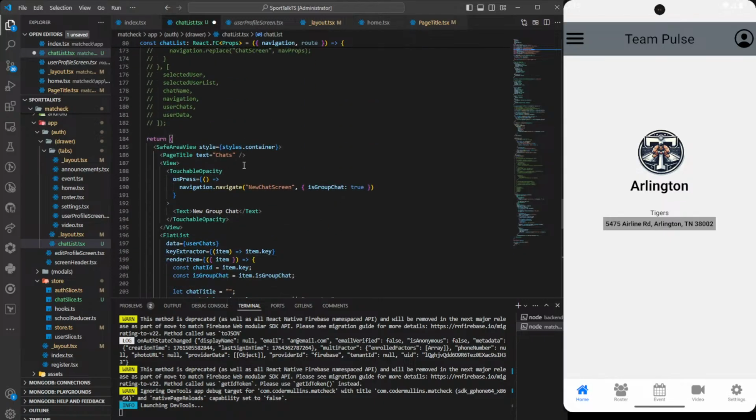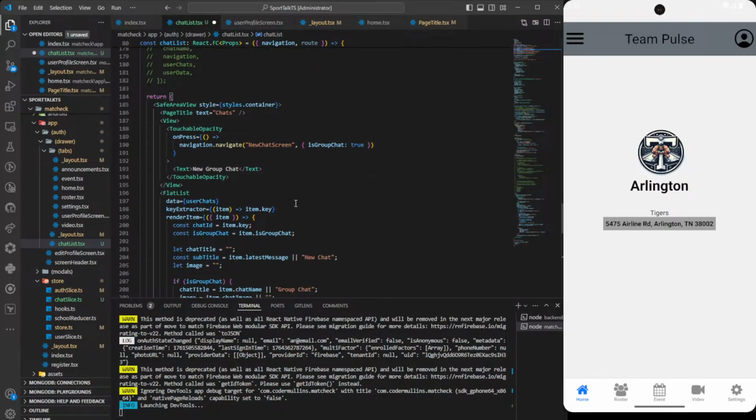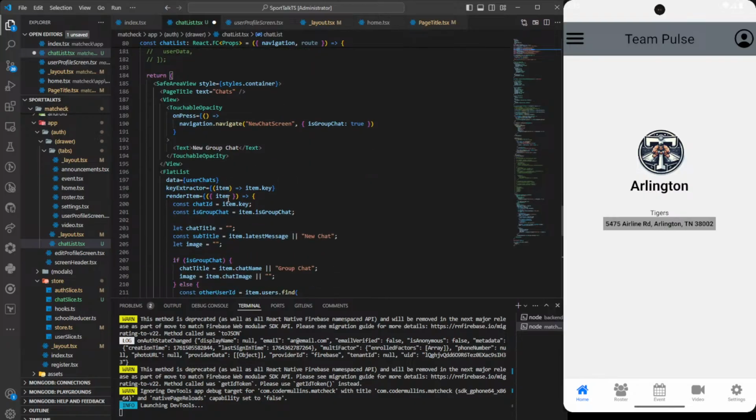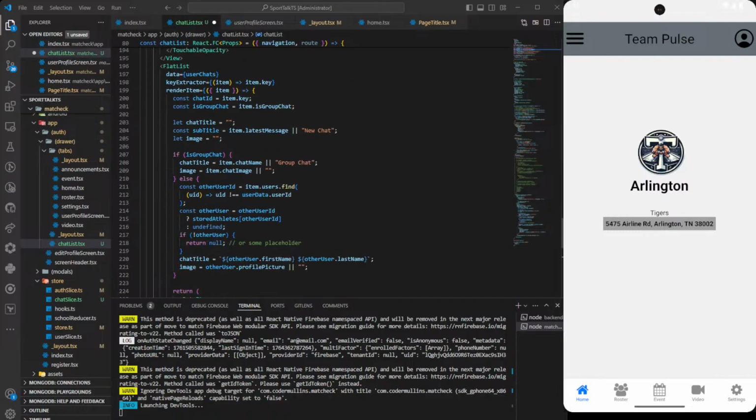So now we're gonna load page title. Make sure all this stuff is still good. Flat list. Make sure the flat list is calling when it needs to. I've got data, chat, group chat. Chat title is pink. This group to change it to the chat name is set.